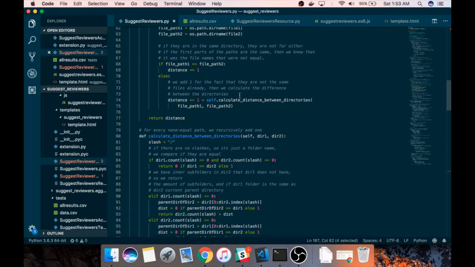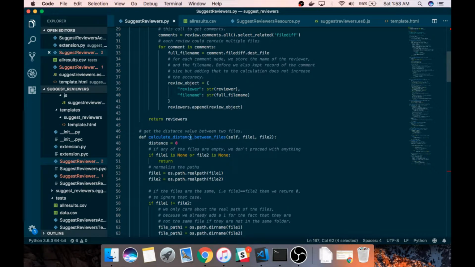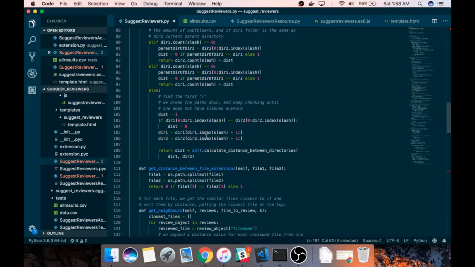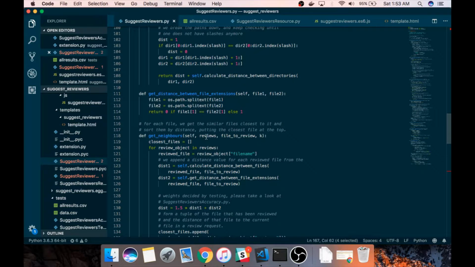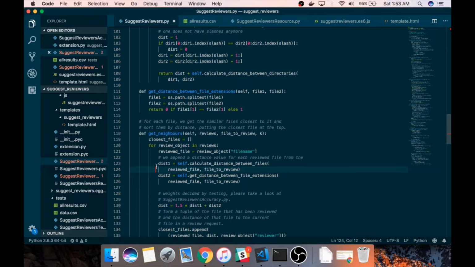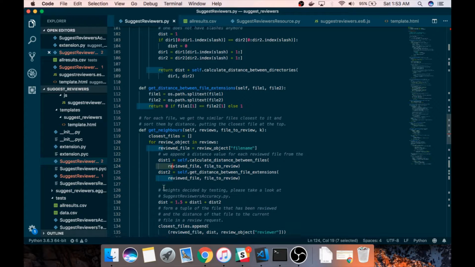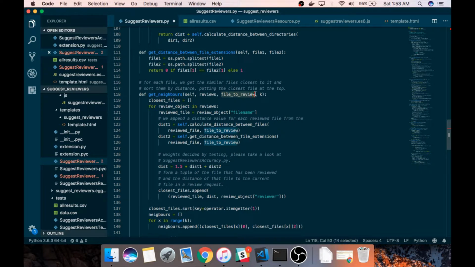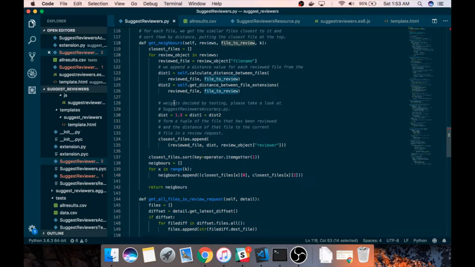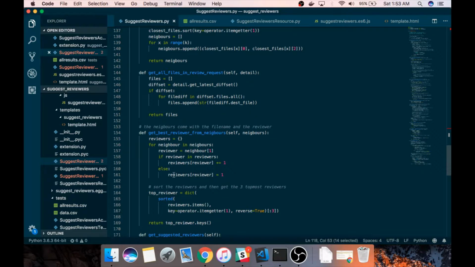So I wrote some custom functions called calculate distance between files, and recently I added calculate distance between file extensions as well, and I'll go over why I added both of them as opposed to just using one distance. And then using this distance, I get the most similar neighbors to the file to be reviewed, so here. And then using the get neighbors, I get the best reviewers, so the reviewer that has reviewed the most similar reviews to a review request, I return that reviewer.